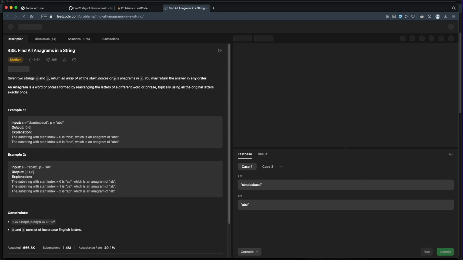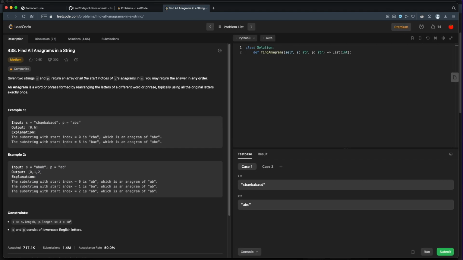Today we're looking at LeetCode problem 438. Find all anagrams in a string. This is a medium problem, and the problem statement says, given two strings, S and P, return an array of all the start indices of P's anagrams in S. You may return the answer in any order.